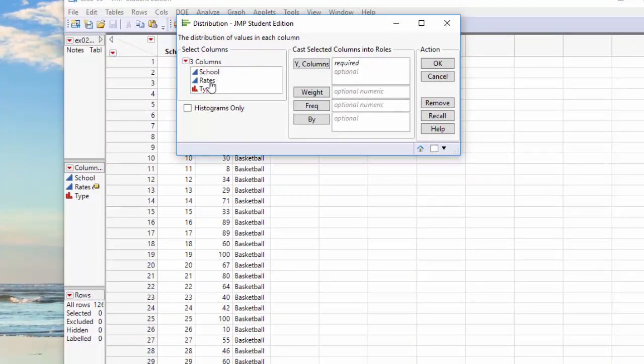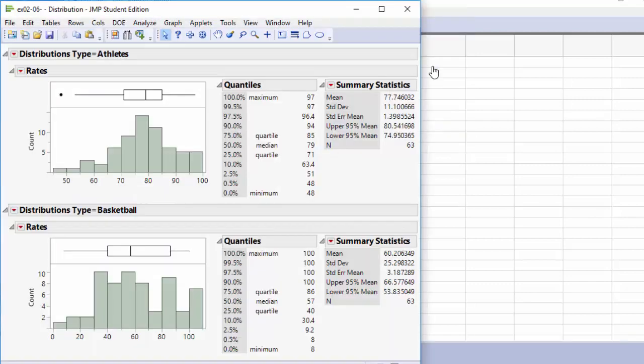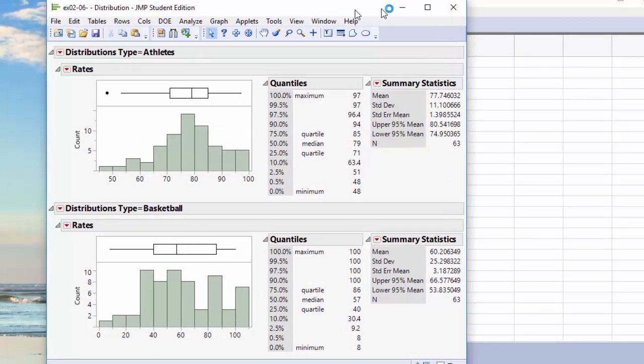So I'm just going to come over here and take the rate variable and put that in the Y column, and I want to take the type variable and drag it over here and put it in this By column, the column labeled By, and then click OK. Yeah, that's a lot better.